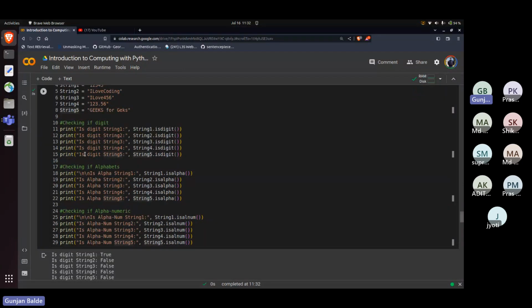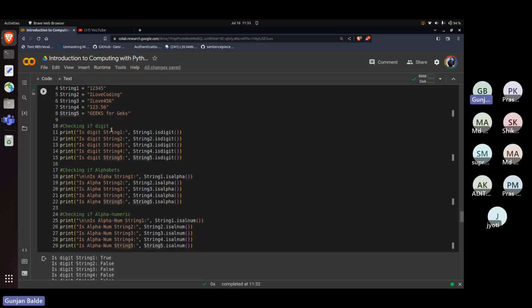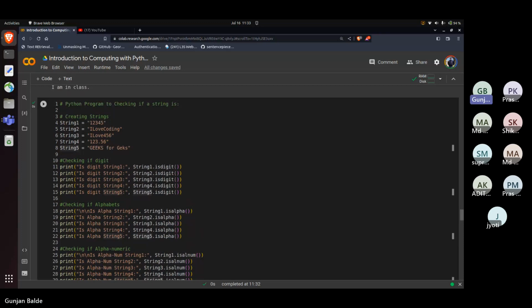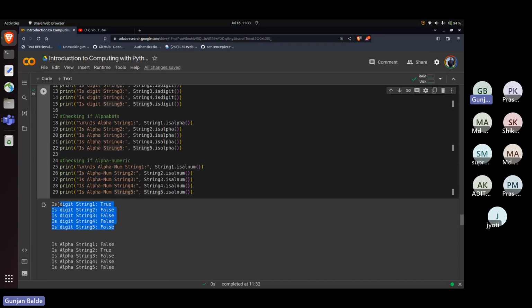For the first set of operations, checking whether a string is digit or not, our string 1 is just 1, 2, 3, 4, 5. String 2 is I love coding without any spaces. String 3 is I love 4, 5, 6. String 4 is 1, 2, 3.56, and string 5 is geeks for geeks. Only string 1 has every character in the sequence as a digit; all the others have alphabets, special characters and spaces. So only for string 1 it should return true, and that is what it does. It returns true only for string 1, whereas for all the other strings it returns false.